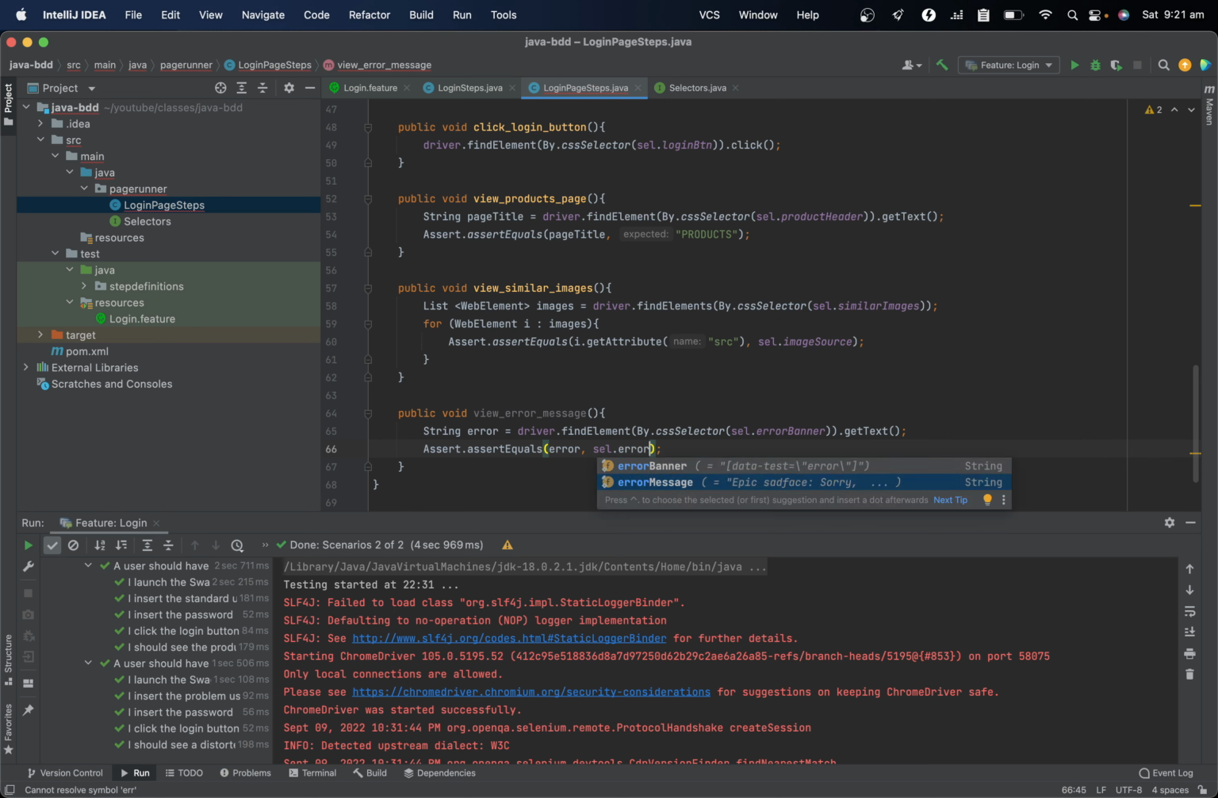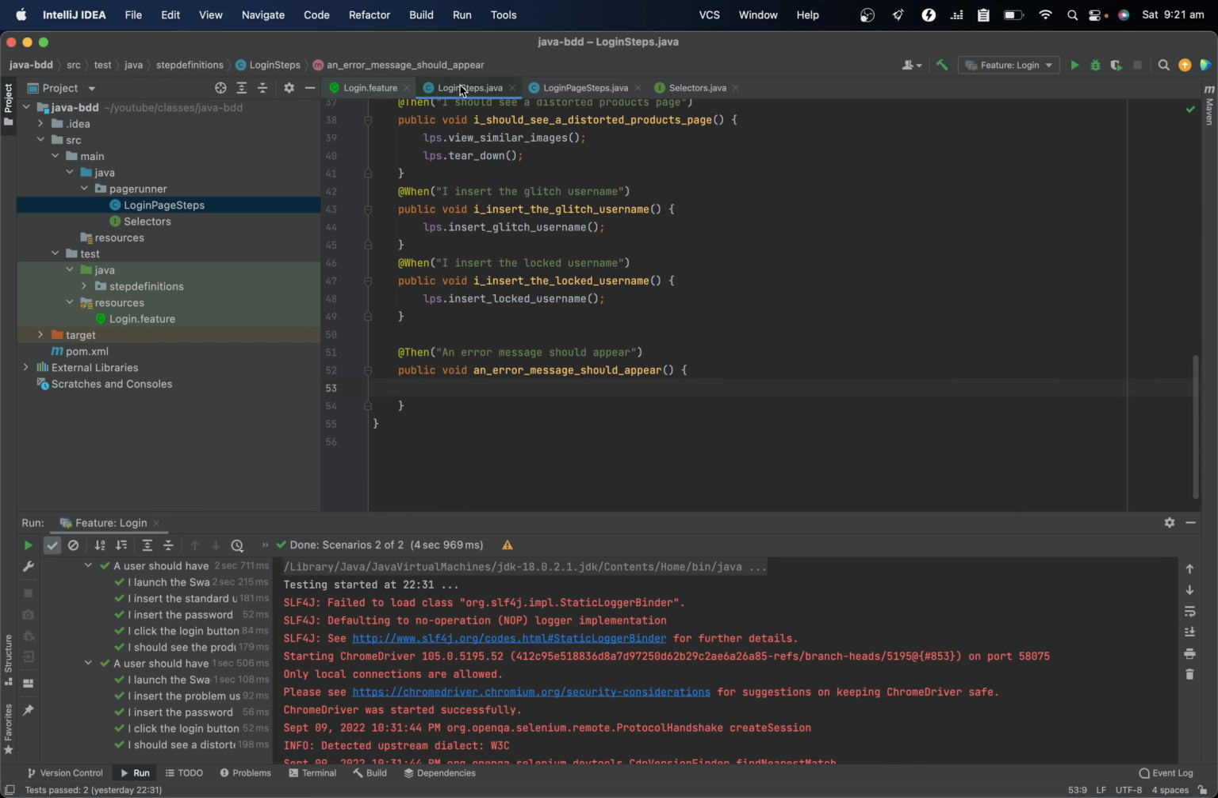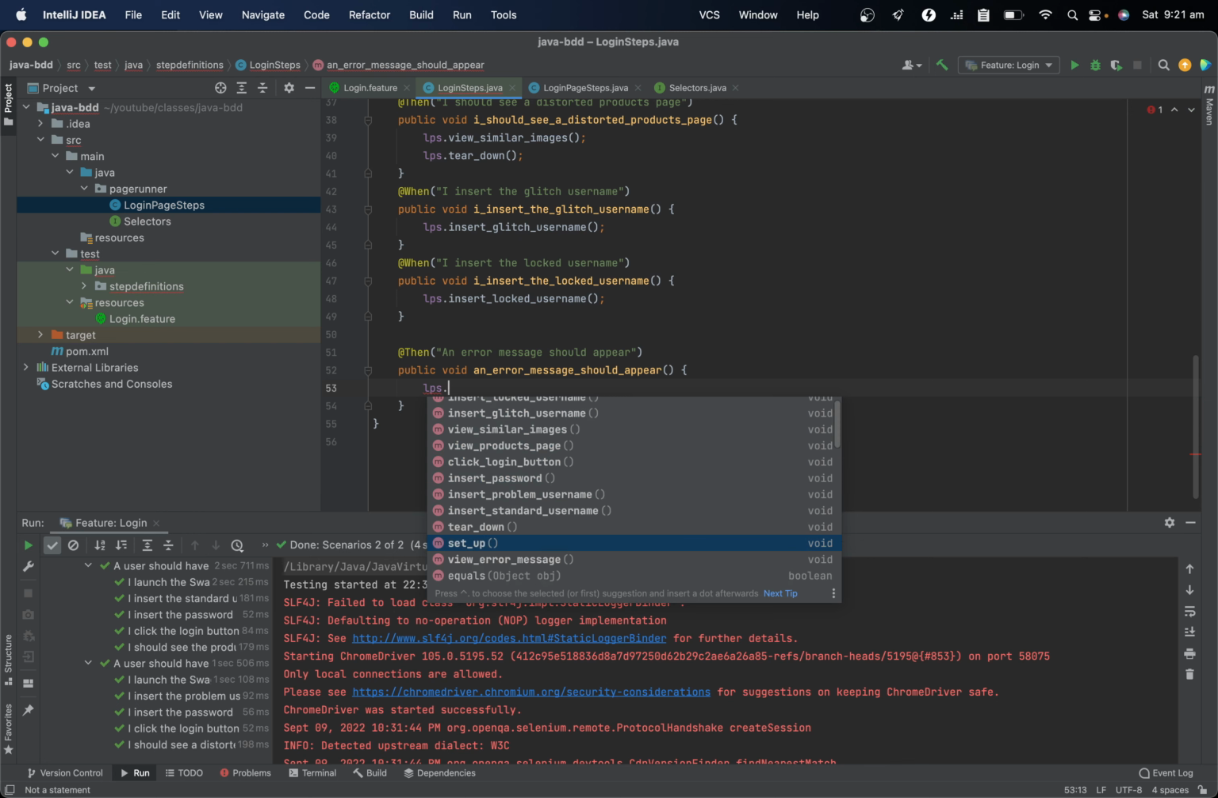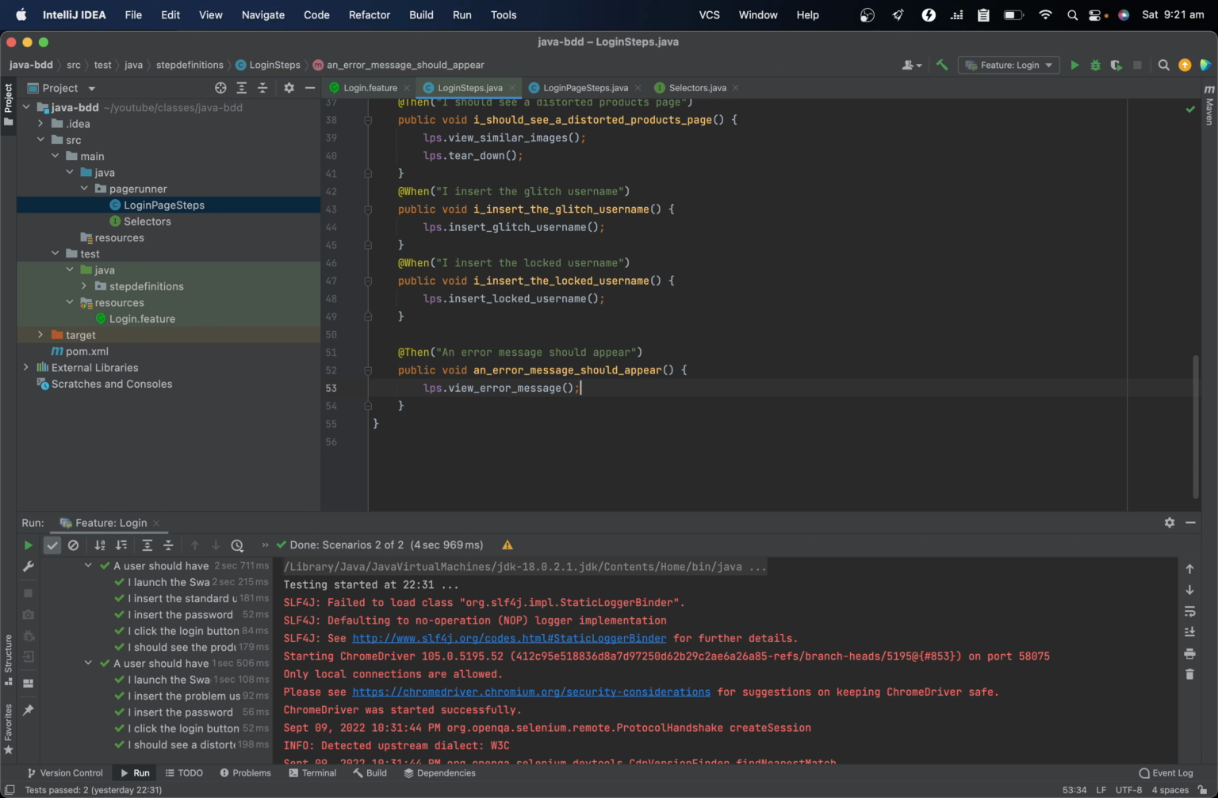Is equal to the error message. So this is what we want to verify. In that way, we can come into our login steps and say LPS is the view error message and check if this works.